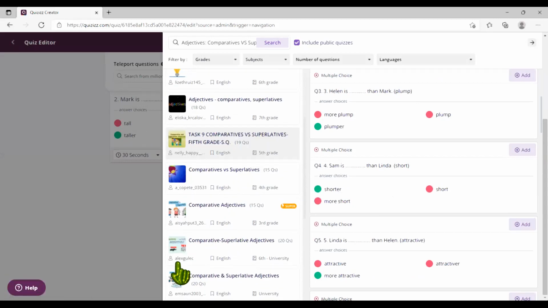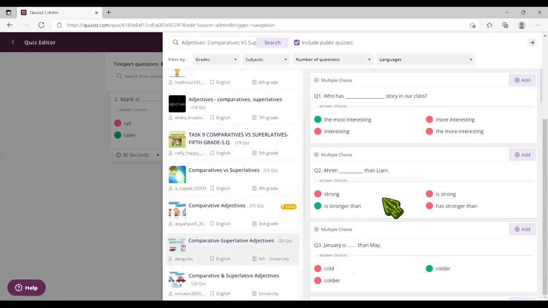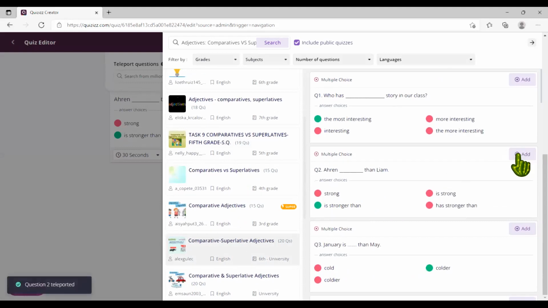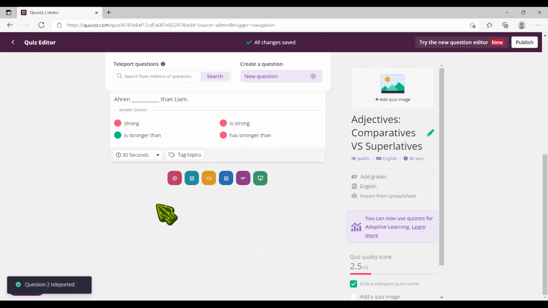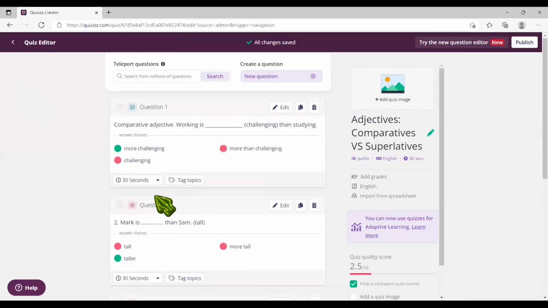For example, I want this one by Alex Bullock: Aaron blank than Liam is stronger than. Okay, I want this. I'll just click add. So if you go back to your quiz, you just click outside. I now have 3 questions teleported. And they're not my questions. They came from other teachers, from their made quizzes.